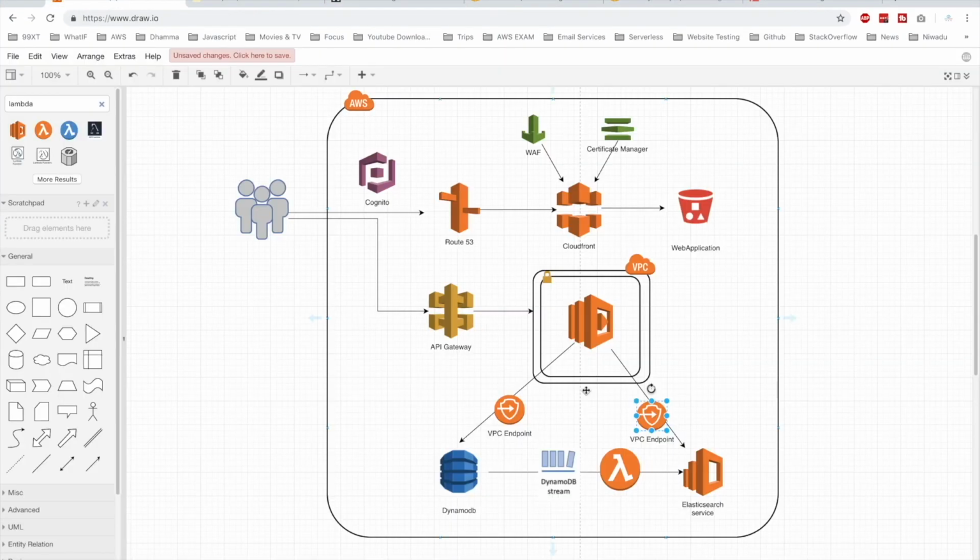The role says what this particular Lambda can do. First, it can tap into a DynamoDB stream and get the stream data, and then index it in the Elasticsearch service. Those permissions have to be explicitly defined as a role inside a Lambda function. So let's create a role with those two permissions and then add it to our Lambda function.